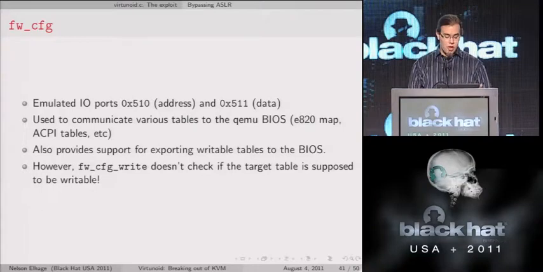It supports exporting writable tables to the BIOS, so that the BIOS can blat some information into the host for the host to use. It turns out that as of today, if you look at the whole source code of QEMU KVM, there actually isn't any code that exports a writable table, but the firmware config subsystem as of today, and I've reported this bug, but it hasn't been fixed yet, doesn't check if the table that you're trying to write to is supposed to be writable. So the BIOS can just go in and scribble over the memory allocated for the E820 map in the host.